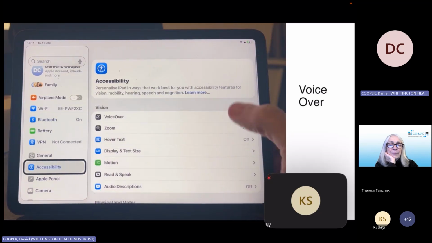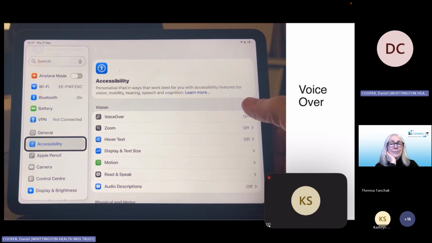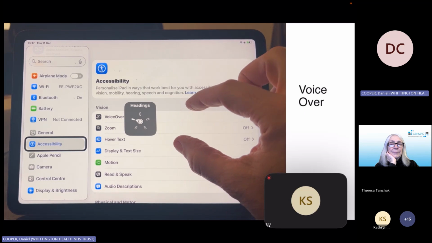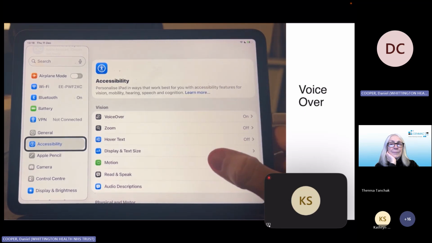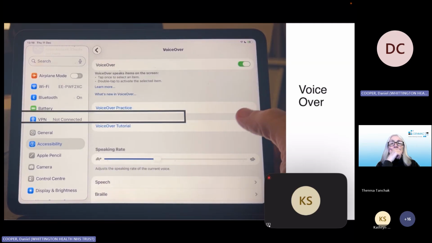Accessibility button. Selected. Accessibility. Contains headings. VoiceOver on button. Okay, so we're going to select that one. VoiceOver on button. Double tap to open. Selected. VoiceOver on button.